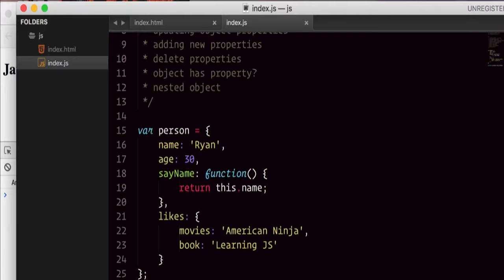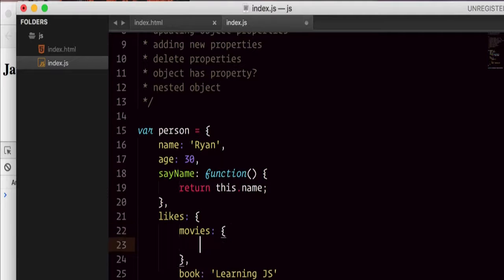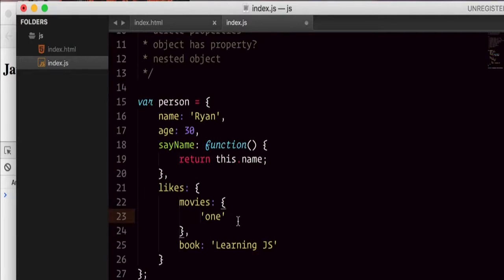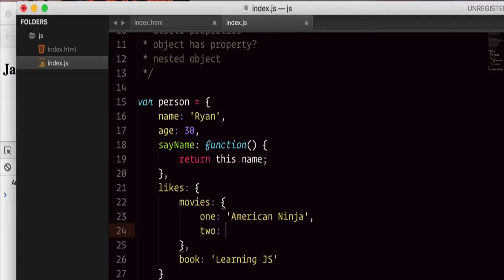Now that's great, but what if we had another nested object inside here? What we would do is we can again create another nested object. So movies will have another key. So basically objects are key value, name value pairs. That's what they call it. Name and then value. Properties and values. Okay, so let's give it, actually I don't need the quotes. Let's say the first one is American Ninja again. And then the second one, let's say Hulk.